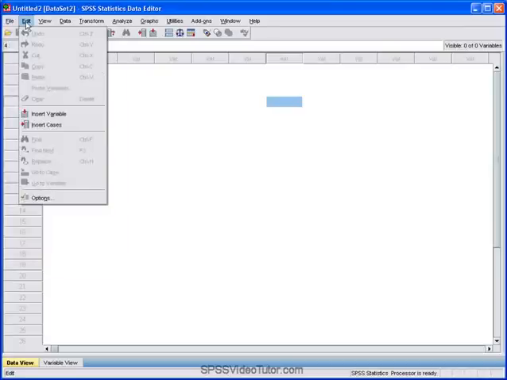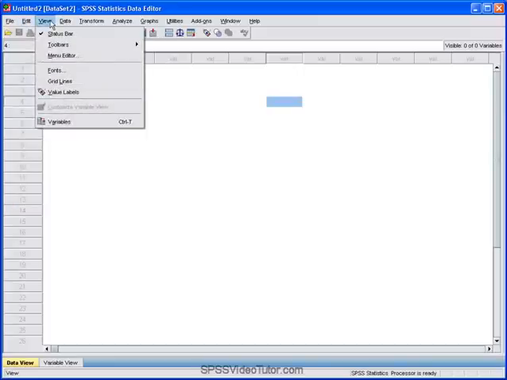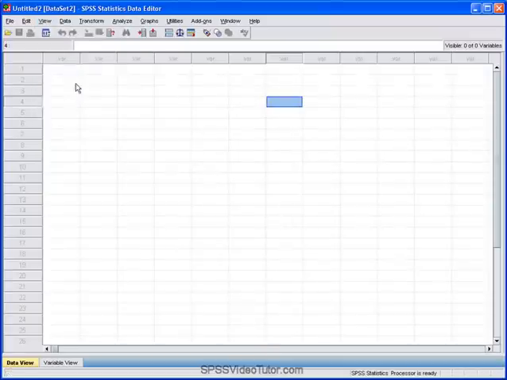The edit menu is another standard menu where you can cut, copy, and paste. Also, you can edit SPSS preferences by clicking on the options button here. View, here is where you can indicate if you want to see grid lines or display value labels. Right now grid lines is not on, but if I click that, then you should be able to see the grid lines.